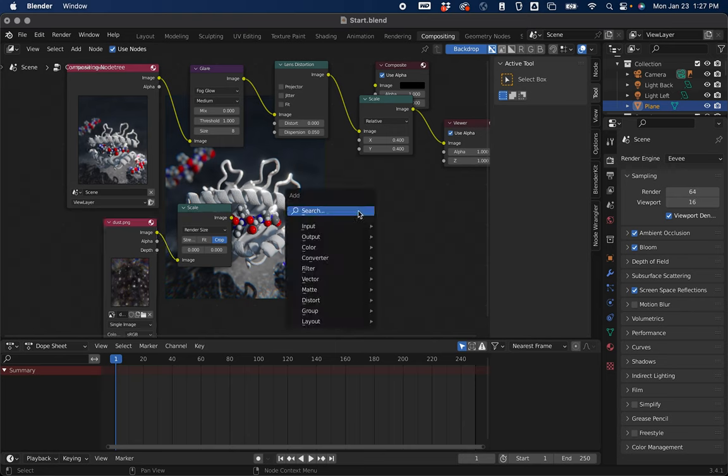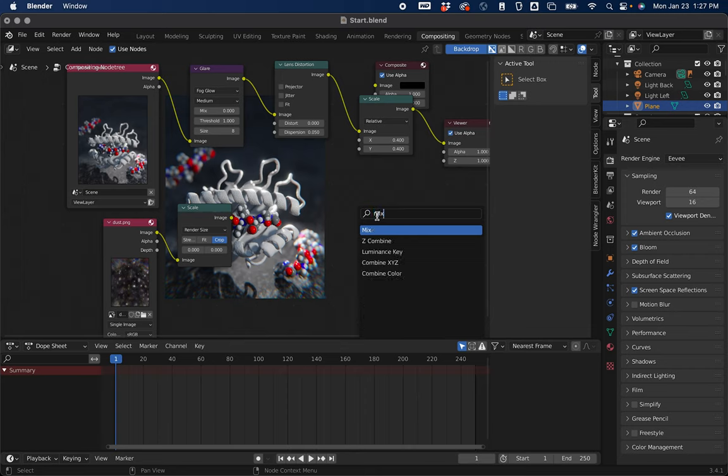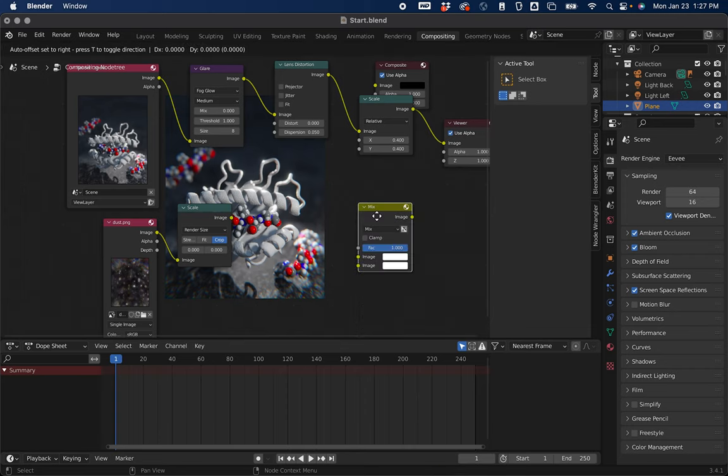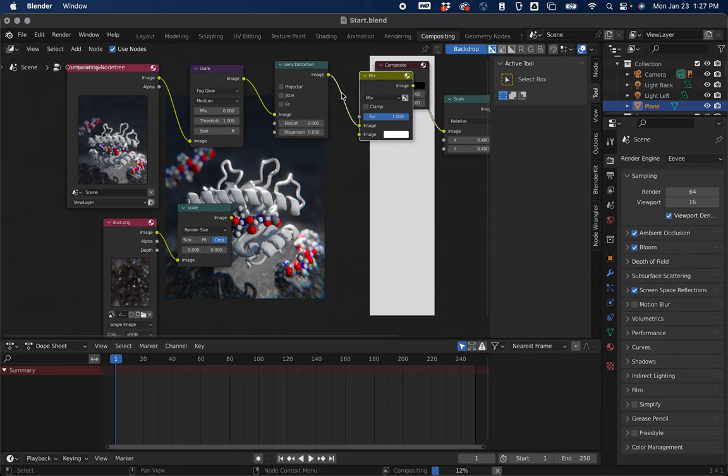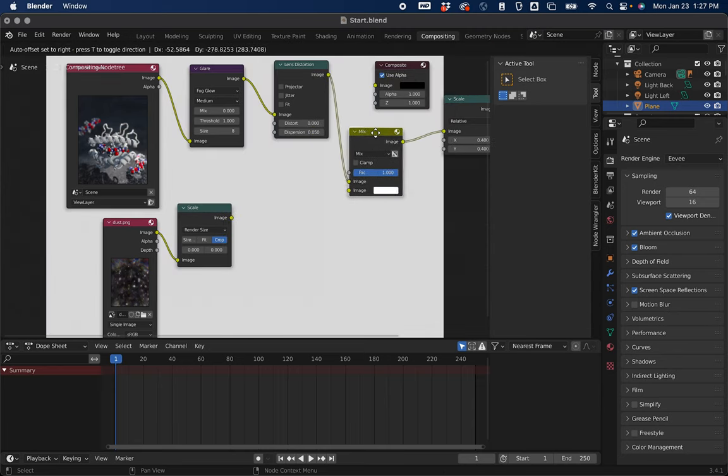So Shift A, search, and just search for mix. This is a mix node, and we can drop it right after the lens distortion, between the scale. You can see that it immediately turns our image white. The reason it's doing this is it's taking white right here and mixing it with our rendered image with a factor of 100%.